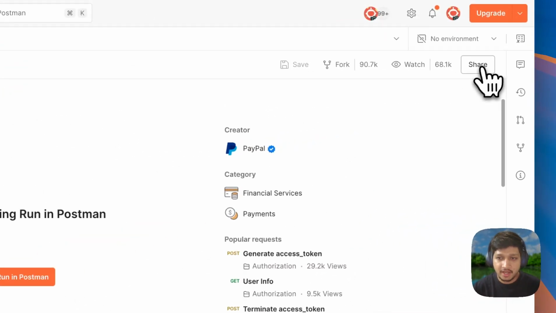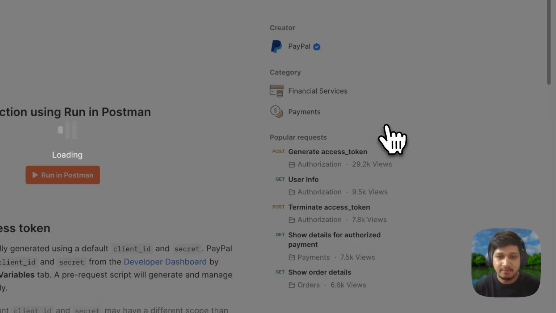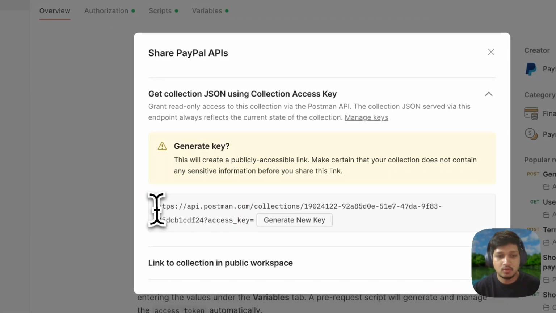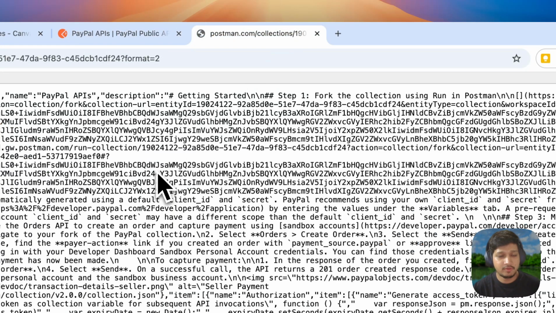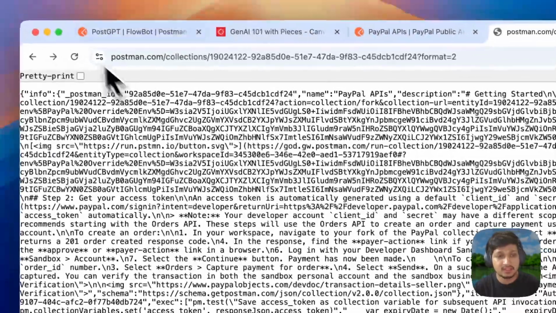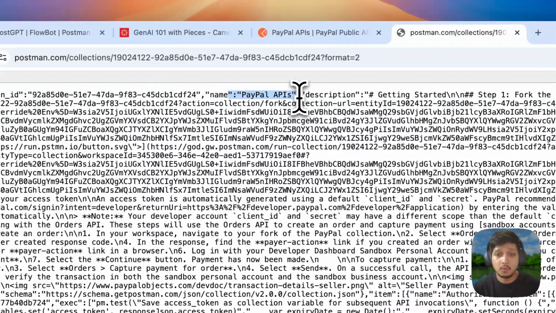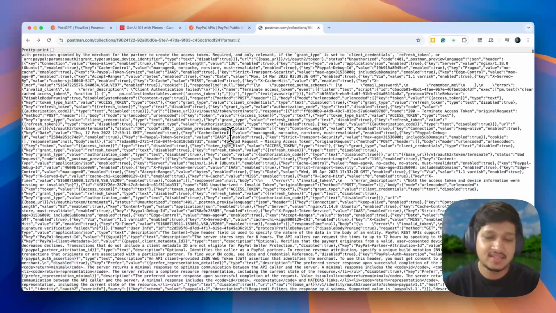Now, if you click on share here and you click on share via API, you can actually see this URL, which will work without the key because it's a public workspace. An example is demonstrated here. You can see this is the same PayPal API, which is in JSON. Now, what we are doing is taking this JSON, sanitizing it, and providing it as context to the LLM model. So let's see how the flow works.